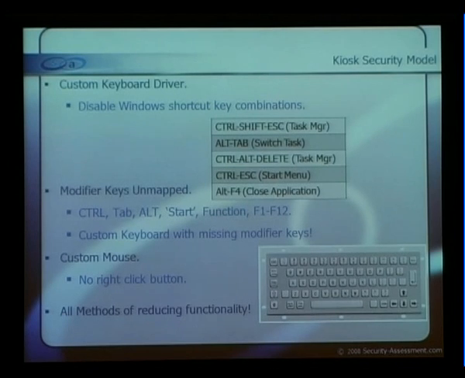Usually they have a custom mouse as well. It's a common trick. You have a custom mouse with no right-click button. You think about all the functionality you reduce in Windows without a right-click button. It really limits what you can do because there's no button. These are all methods of reducing functionality and basically controlling or implementing security.